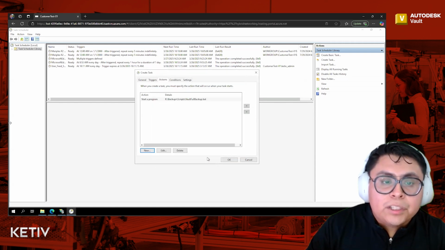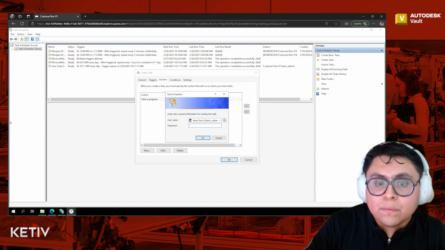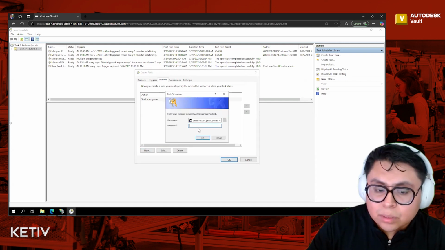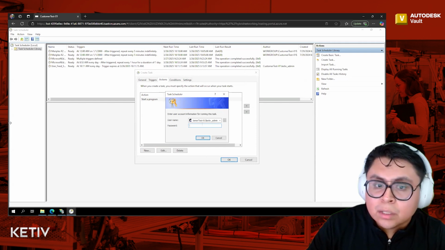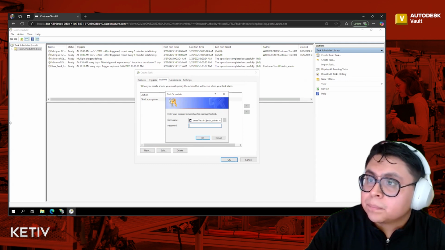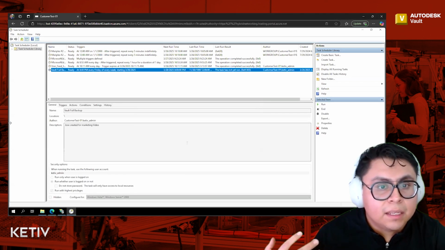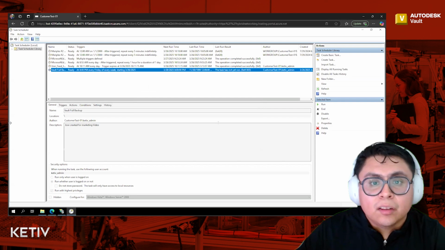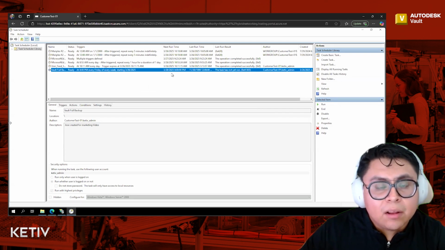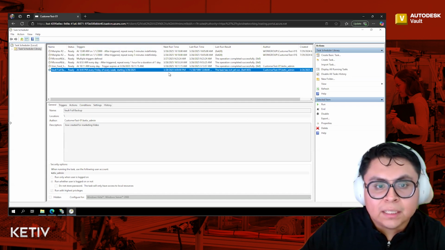So now, once you have those settings configured, go ahead and hit OK. It's going to ask you for the password of the account that you are using. So let's go ahead and input that. And you'll see that the task gets created. It'll give you a pretty good rundown of when the last time it ran was, which in this case it hasn't run yet, and when the next time it'll run is.